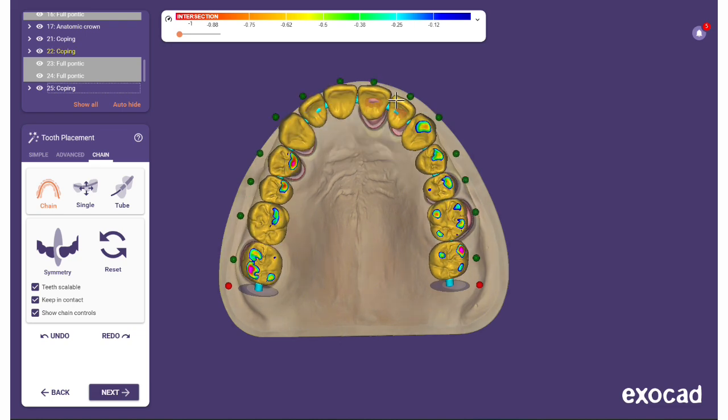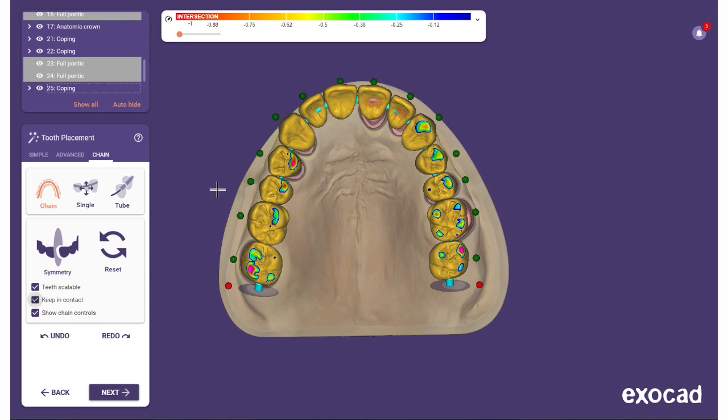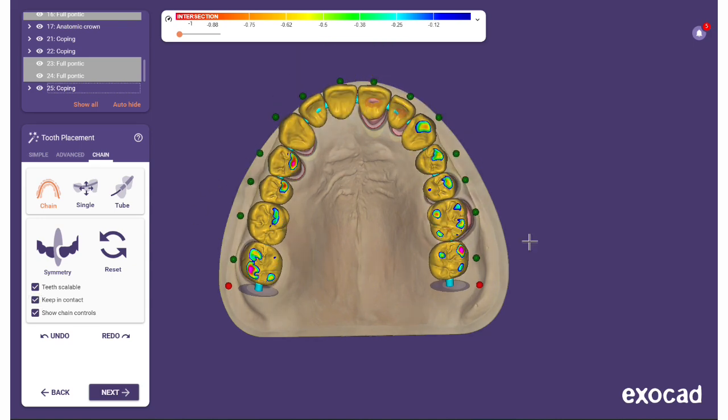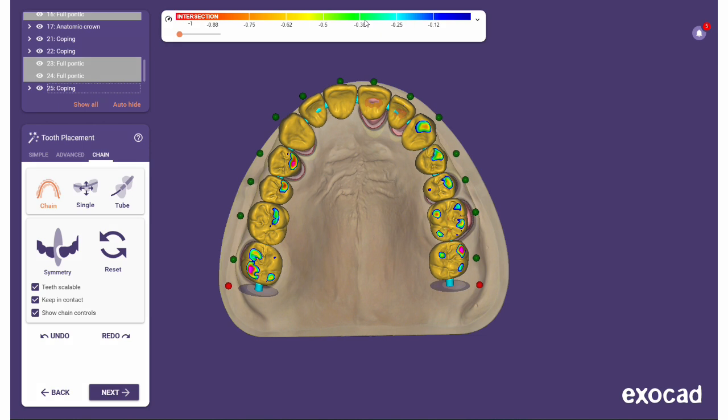Teeth Scalable: if a chain transformation is too big, the teeth will be scaled. Keep in Contact: checked by default, the teeth remain in contact. Uncheck it to deactivate; this will allow gaps and intersections between teeth. When activated again, contacts will be reestablished. Show Chain Controls: uncheck to hide the tube and control points.